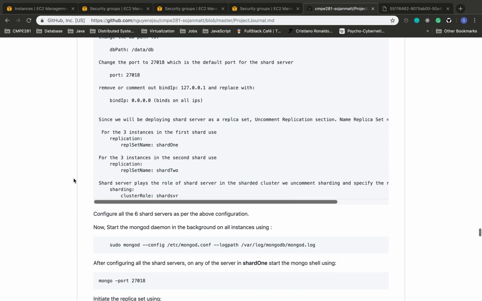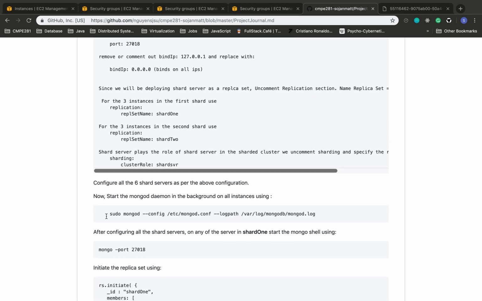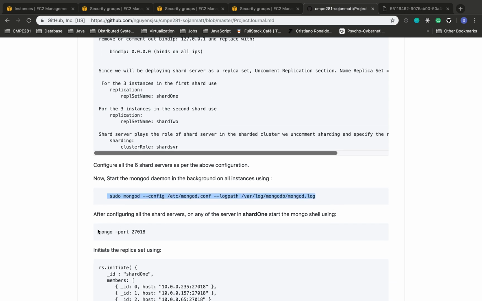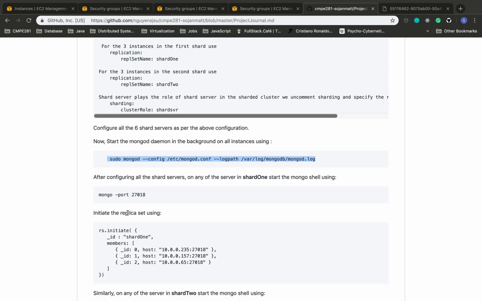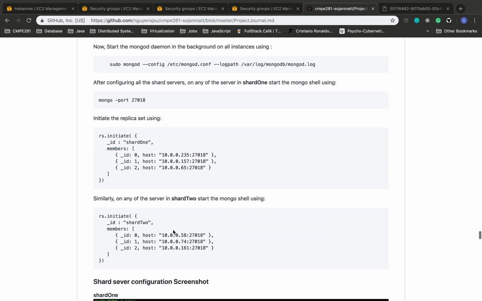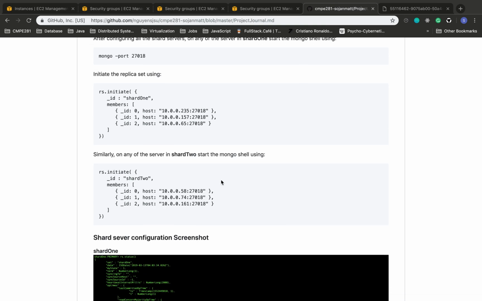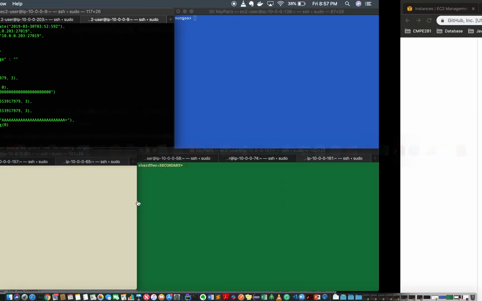Okay, after the configuration, we will start the MongoDB process in the background using this command, sudo mongod --config /etc/mongod.conf. And after that, we will enter the Mongo shell using the command mongo --port 27018 and initialize the replica set of shard1, which will contain these three nodes. Similarly, in shard2, we'll initiate the replica set with the other three nodes.